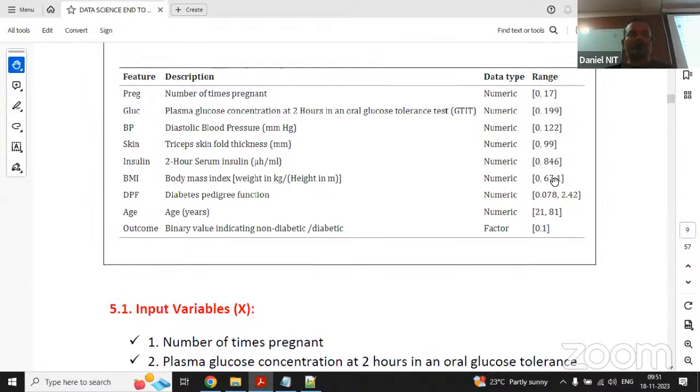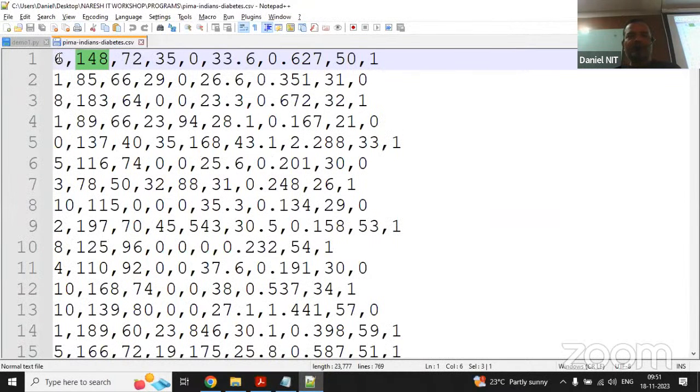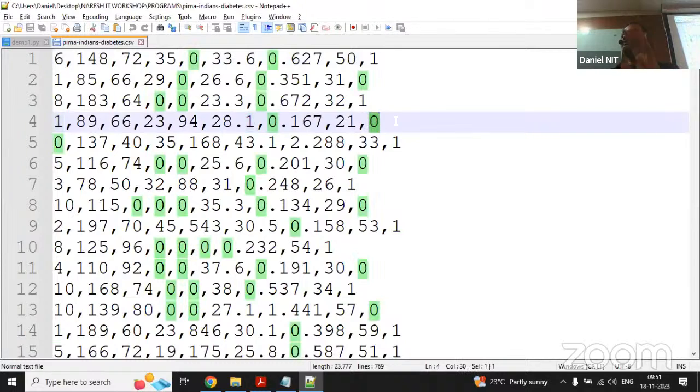Good. Let's move on. Generally, these tasks will be done by doctors. These tasks will be done by what exactly? Instead of a doctor, let us create one machine learning algorithm. Let us feed that algorithm with all these values from 6 to 50. Then that algorithm is going to tell, hey, 1 means yes, has diabetes. 0 means what exactly? No diabetes.